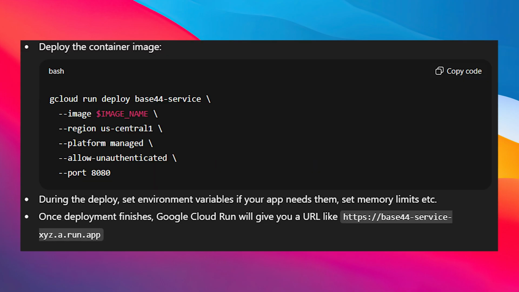Then deploy to Cloud Run. So you can deploy the container image by using this. And during the deployment, set environment variables if your app needs them, set memory limits, etc. And once deployment finishes, Google Cloud Run will give you a URL like this.